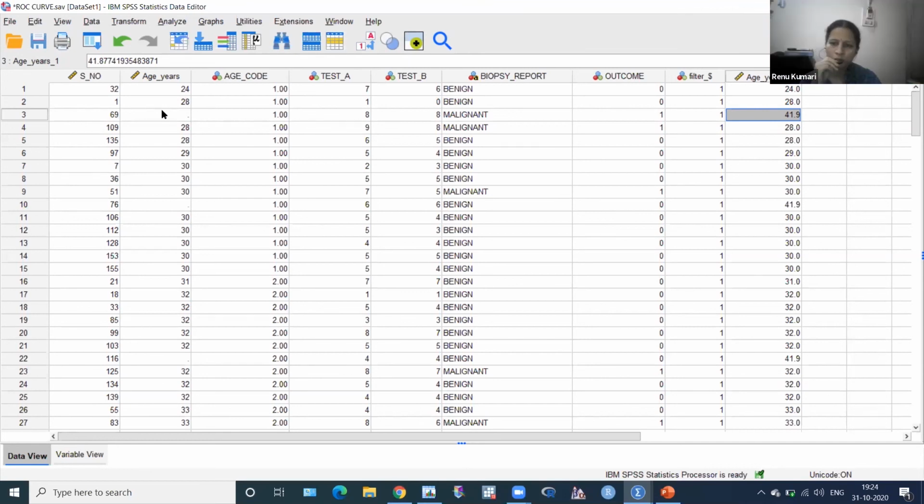One more question from her: if two methods give us results in positive or negative instead of values, then which method should be used to compare these two methods? Very good question. I want to show this.